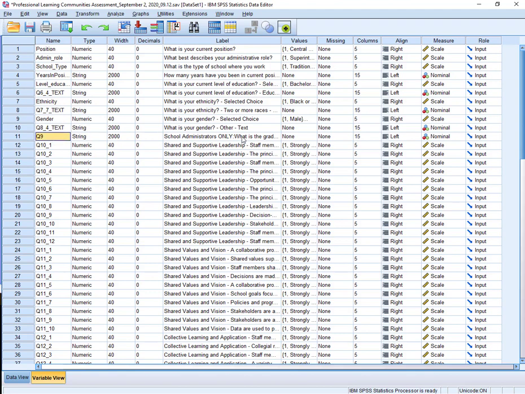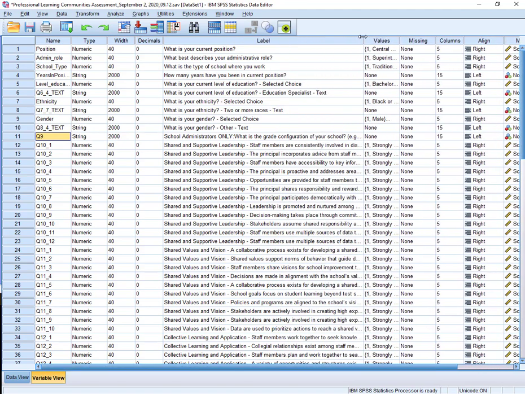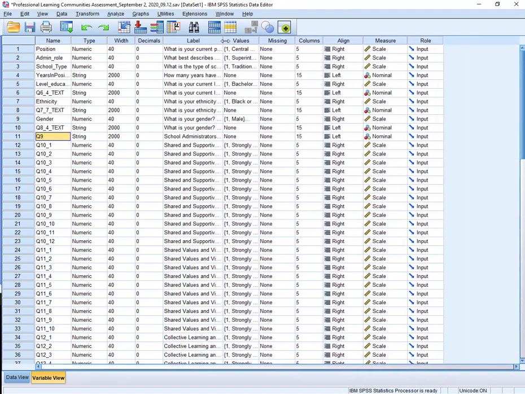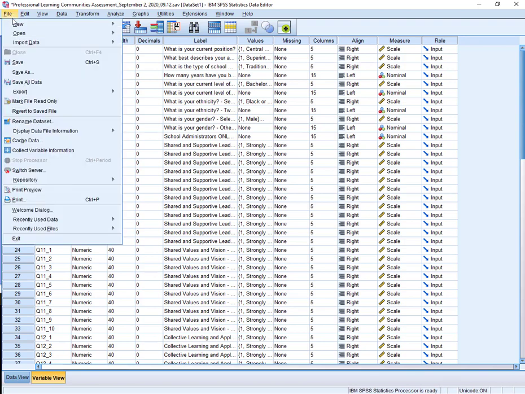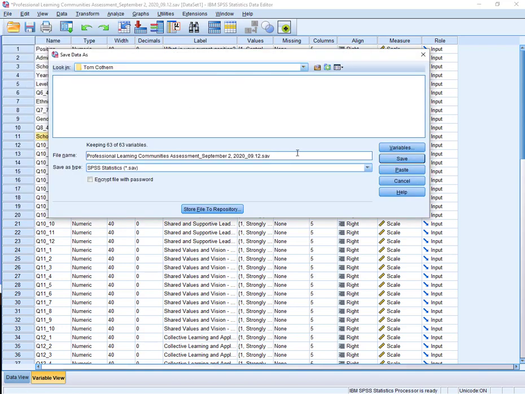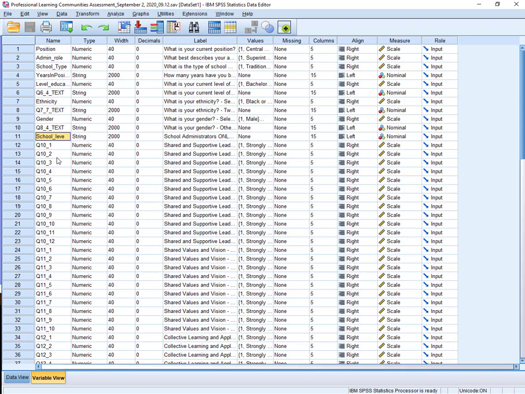So this is school administrators only. What is the grade configuration of your school? I'm going to say school type. No, we already have school type. School level. Now while I'm here, I'm going to go and save this as a folder for Tom. So I'm going to save that.